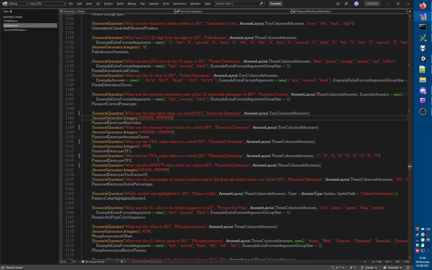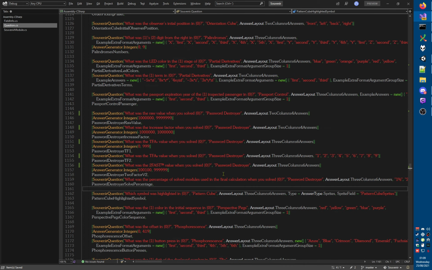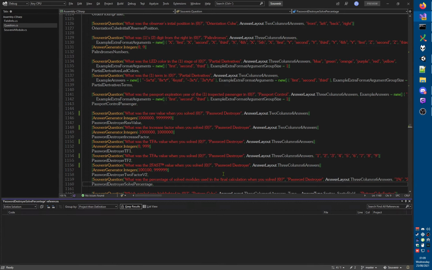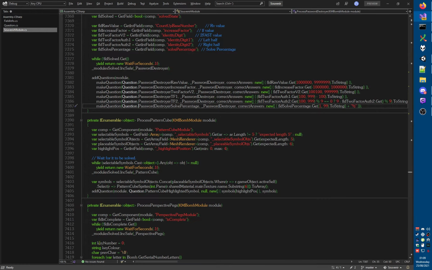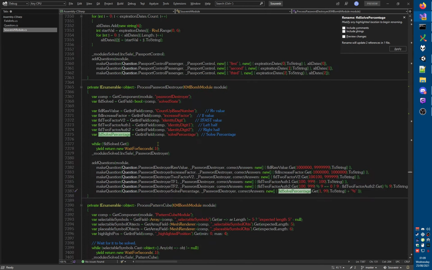All right, so what was the TFA2 value? TFA2. And then the solved percent. What's the percentage of solved modules used in the final calculation when you solve password destroyer? Yep. That is totally fine. It's a value between 1% and 99%. So, wait, does that mean that can never be 0%? Like, you could totally have 0 solves, couldn't you? Well, apparently this code also expects it to be between 1 and 99.